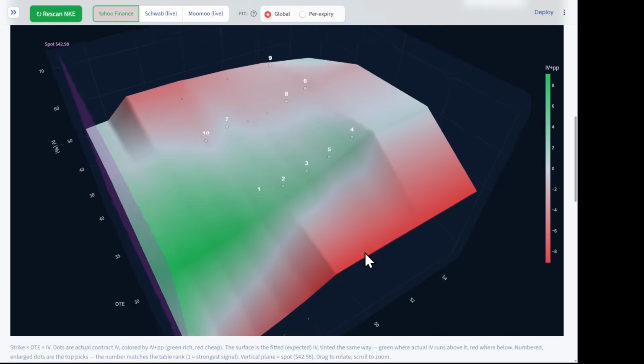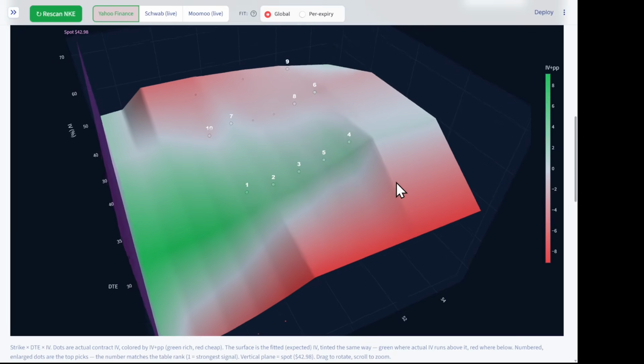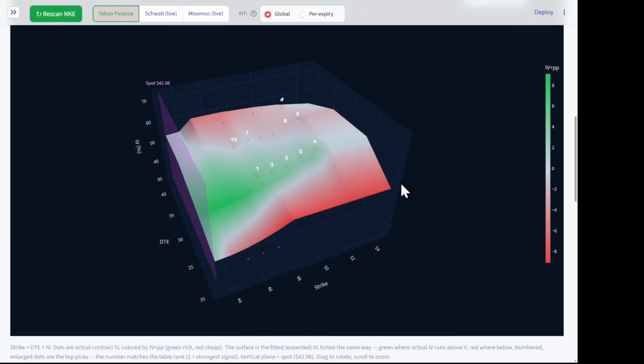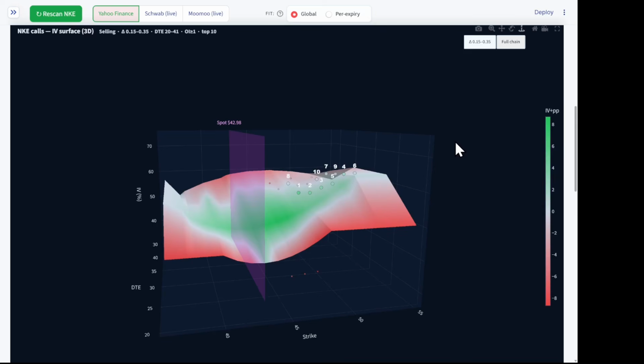The sheet is clipped to the strike range that the fit actually supports, this rectangle, so you don't get the less reliable, far out of the money humps. Outside the plane, the data is less reliable. By default, the 3D chart shows just the contracts inside the delta range. You set this range in the filters above, 15 to 35 delta. The delta slider is filtering the contracts shown on the chart.